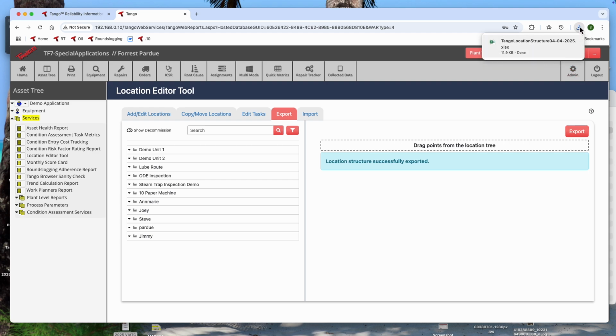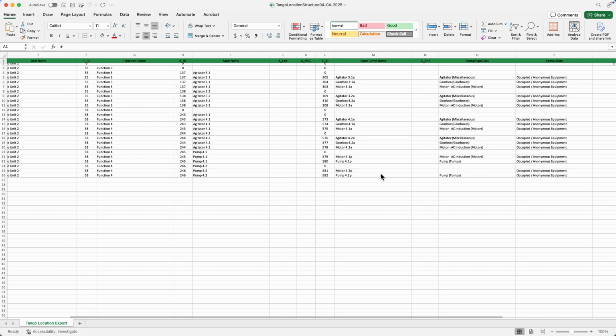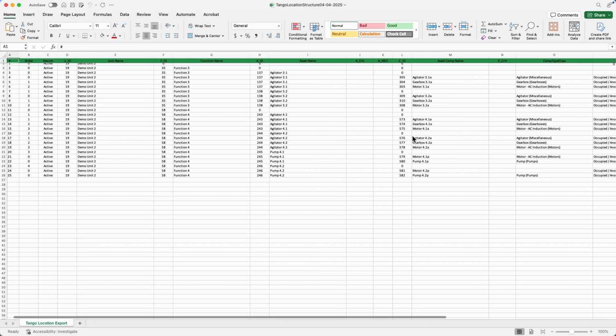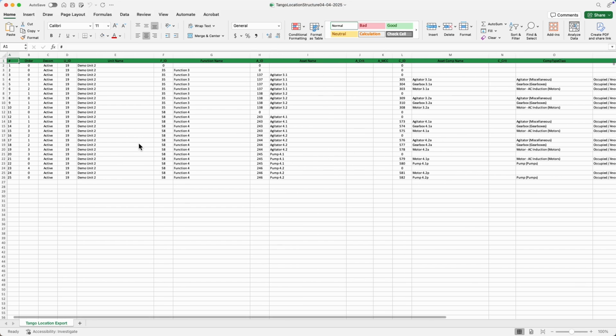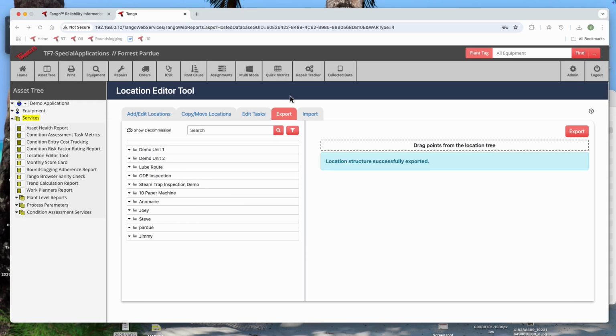Now you can access that Excel file and make changes to your database there. Using the Export tool can be a great aid if you need to make a lot of changes. By exporting your location structure to your desktop in an Excel file, you can make all those changes at once, and then send that spreadsheet to us here at Tango using the import function.